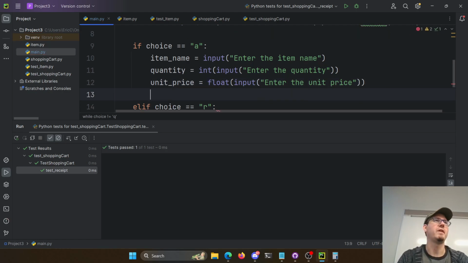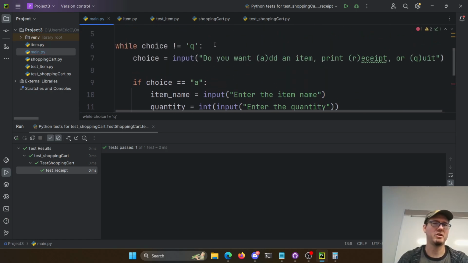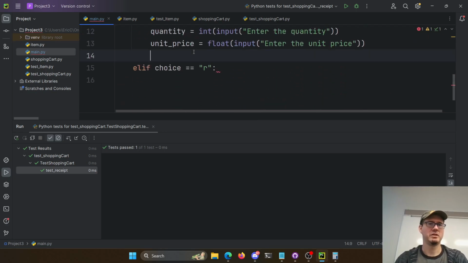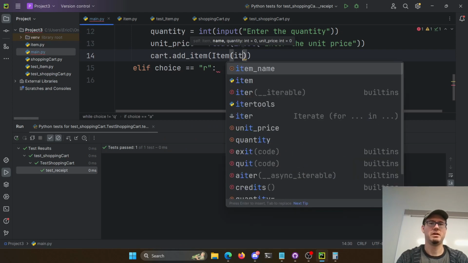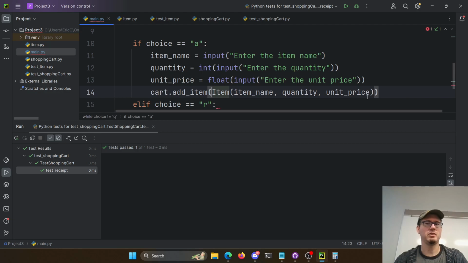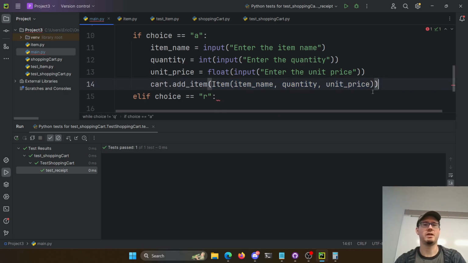Okay, and then I'll make an item, add to my shopping cart. So I need a shopping cart, right? So probably outside the loop, because I don't want to make a new one every time. So I'll have our cart equals a shopping cart. I can take cart dot add item, and I can add an item of the item name, the quantity, and the unit price. Right? You could make items separately and then add the variable name for it. You could just add it in here. Right? Either way works.